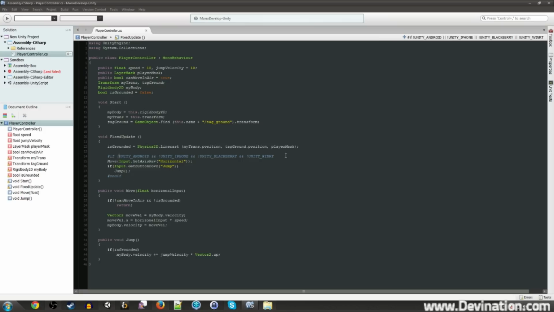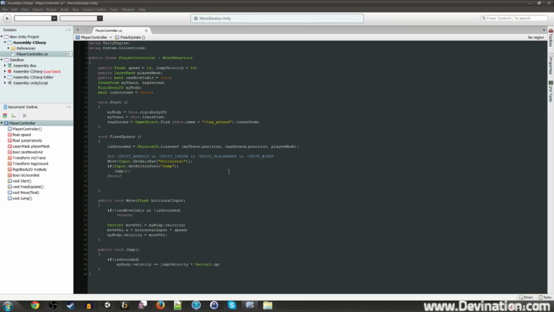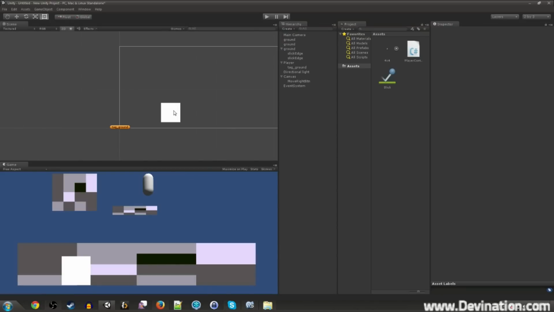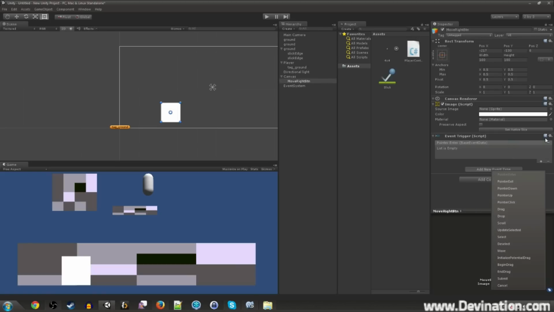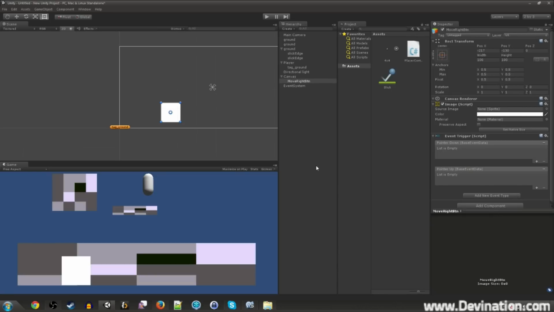Now that we have that, let's go ahead and make, what do we need to make? We need to make 2 more sections. Yeah, so real quick, let's go back to this event trigger and let's make a pointer down, that's for when it clicks down, and a pointer up is for when it clicks up. Right, so on both of these we're going to want to do something with the player, so let's do that.